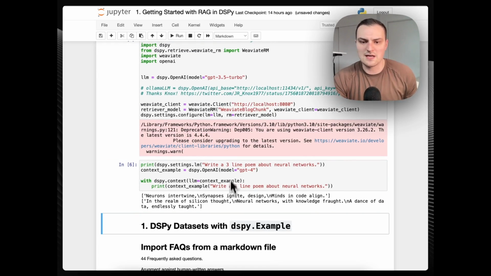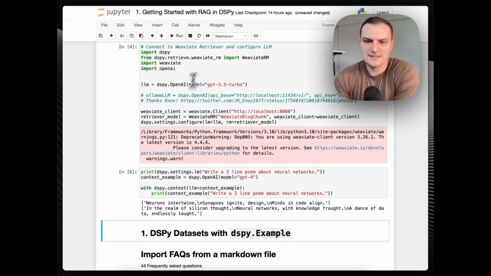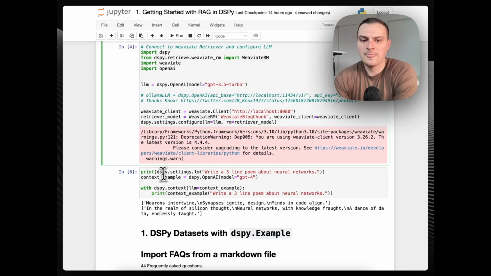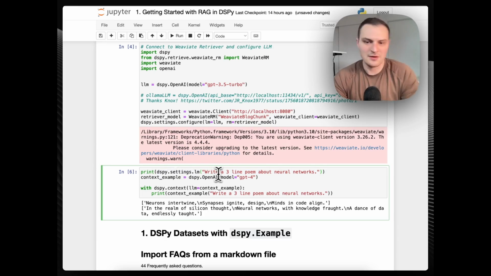So here's just a quick example of you can access GPT 3.5 Turbo with dspy.settings.lm and then write a 3-line poem about neural networks, just to show you that these are indeed 2 different models. So this would be how you would then define another model and then pass another model.